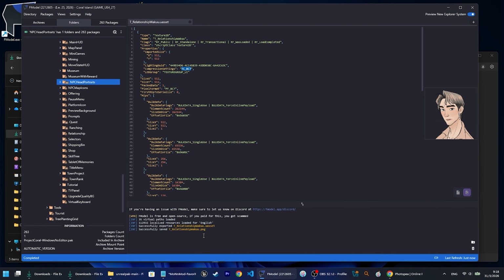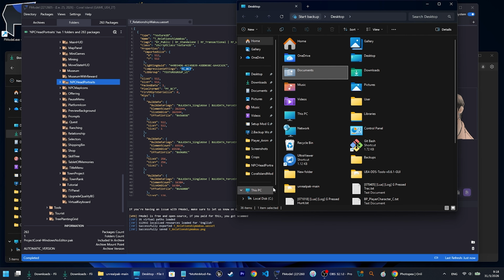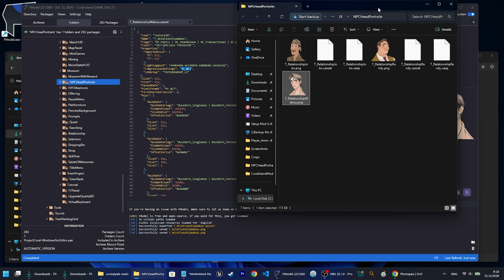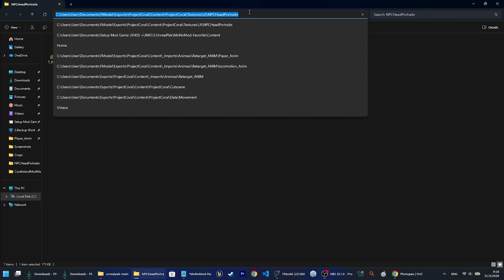Now, let's prepare our folders. I'll go back to Fmodel one more time to copy the original file path from the log. In my Unreal Pack folder, I'll open cmd and type dir followed by the path I just copied. This creates the exact folder structure the game expects.